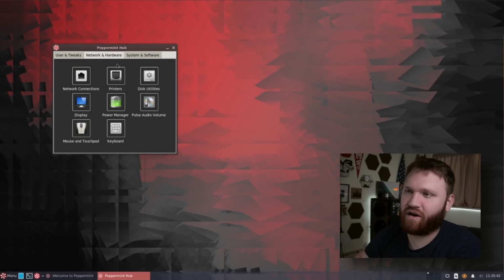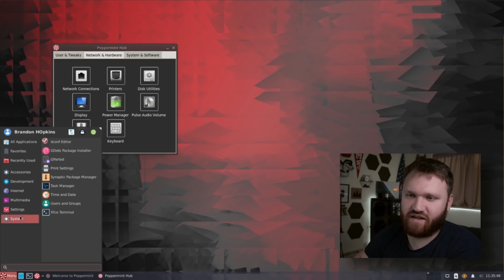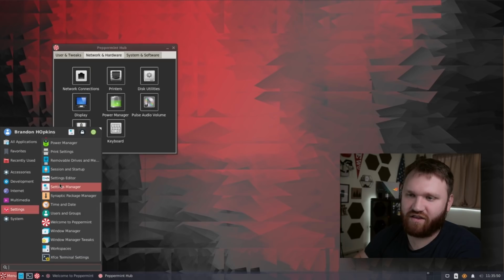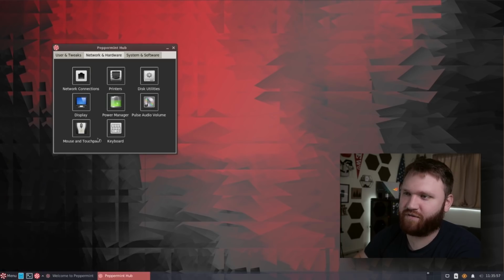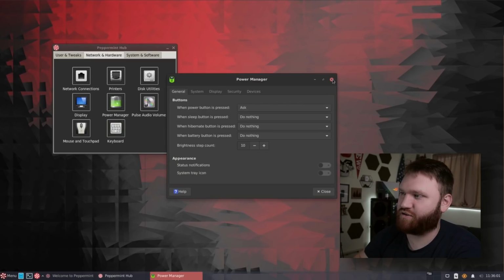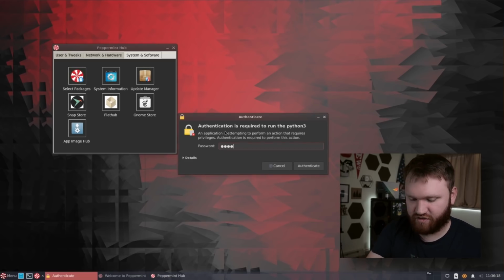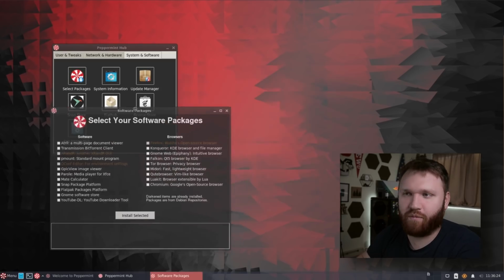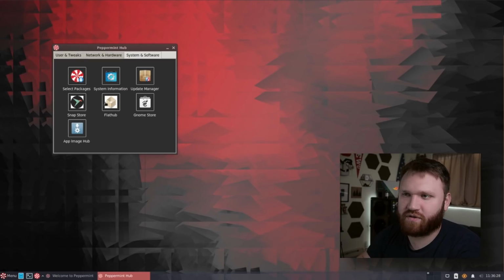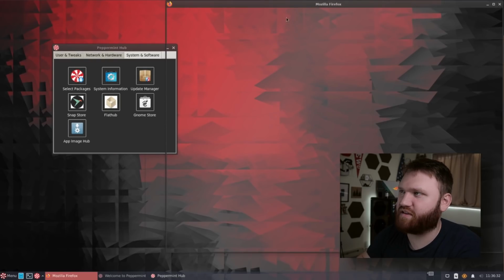We go to network and hardware. Basically what they've done is instead of going to settings here, a lot of these are just in here, it seems like. So like power manager, for example, if I open that up through here, power manager. And then over here we have system and software. If I go over to select packages, let's check this out. What application is this? Oh, this is just what we opened with the welcome prompt. I don't know, not too exciting. But also it's not supposed to be, that's kind of the point.